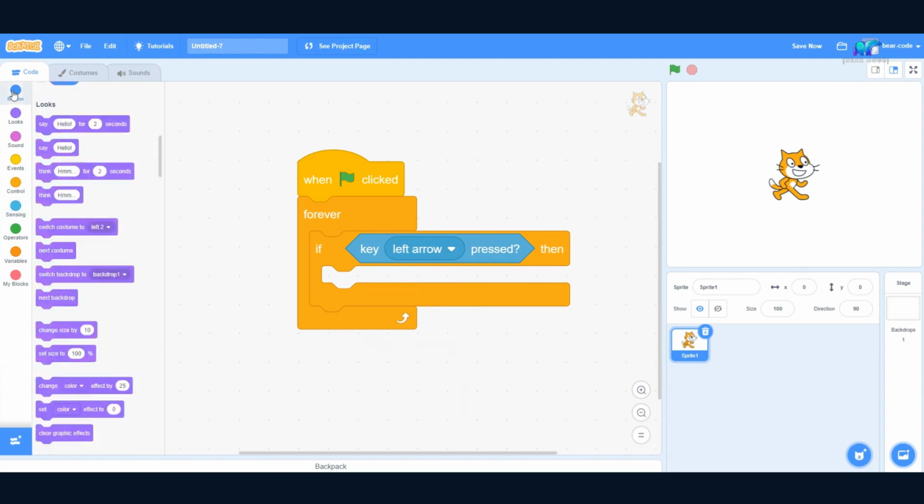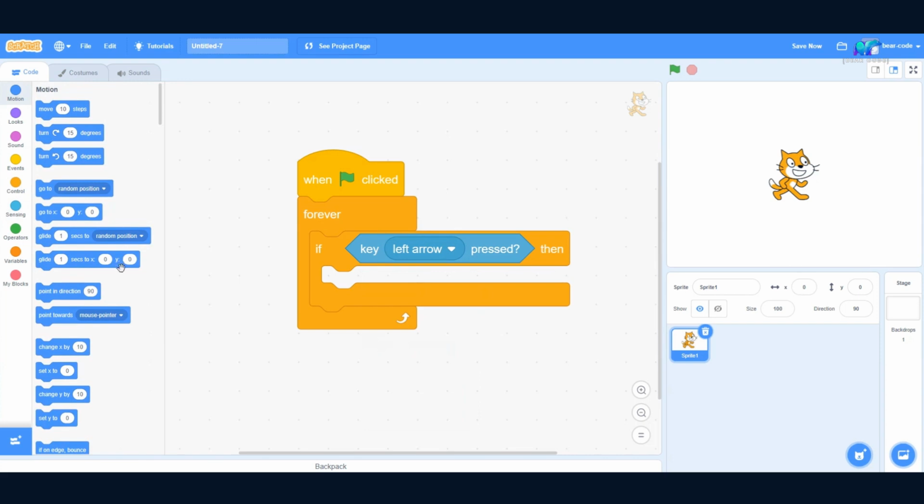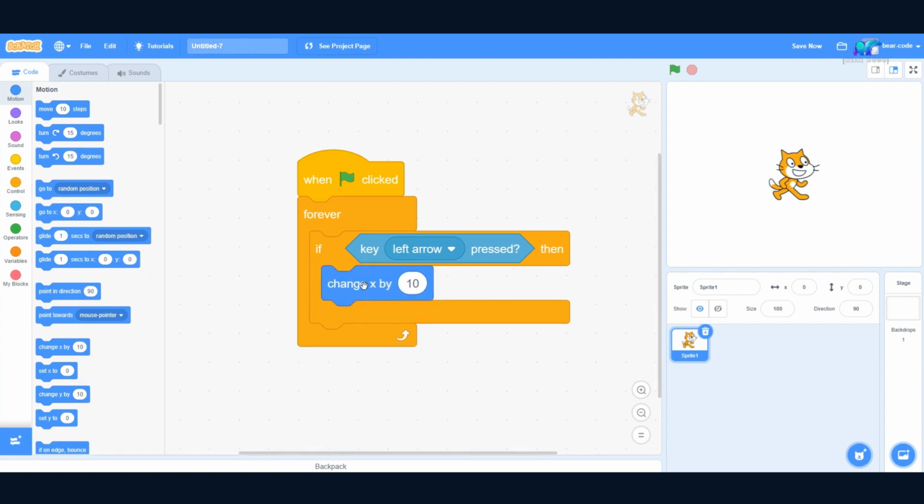After that, we want to specify what will happen when we click the left arrow. The code for this is located in the motion category, which we are already familiar with, and it will make the character move backward by 10 steps along the x-axis.